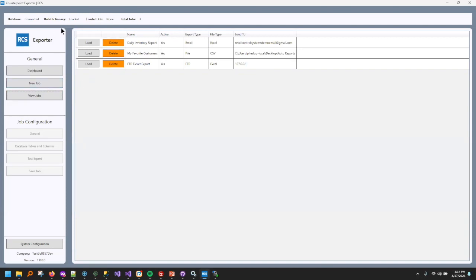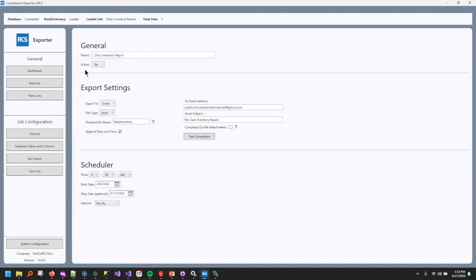So say, for example, I want to take a peek at my daily inventory report, which I set up. This is an email Excel file. All I do is press load. Brings me to a very clean screen here where I can give it a friendly name, so I know what it does. Obviously, I can turn it on or off here.